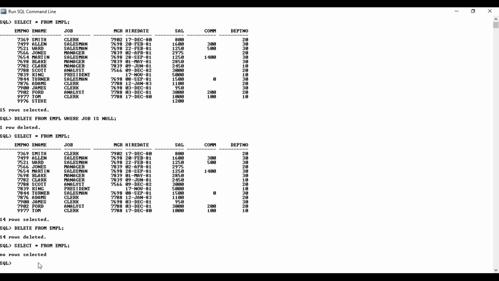All these DML statements are not auto commit. We have to commit the statements for the changes to be made permanent.